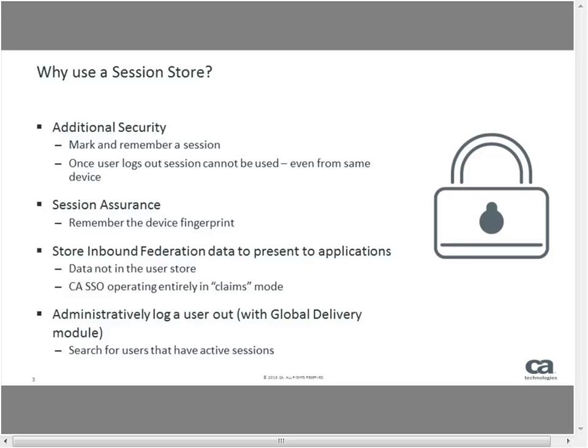Also, global delivery has a module which ties in with the session store as well, and I'm seeing this requirement pop up more and more: the ability to administratively log a user out. So Aaron logs in to SiteMinder, and for one reason or another, we want to administratively log Aaron out, even while he's actively clicking around the website. This global delivery module allows you to do that.